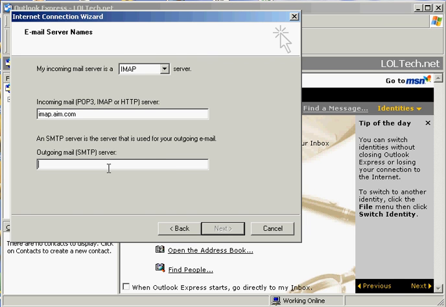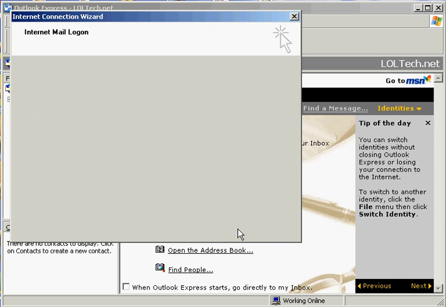For your SMTP server, you're going to have to look it up or call your ISP. I live in the western part of the United States and I use Cox Communications as my ISP. So that explains my SMTP server.